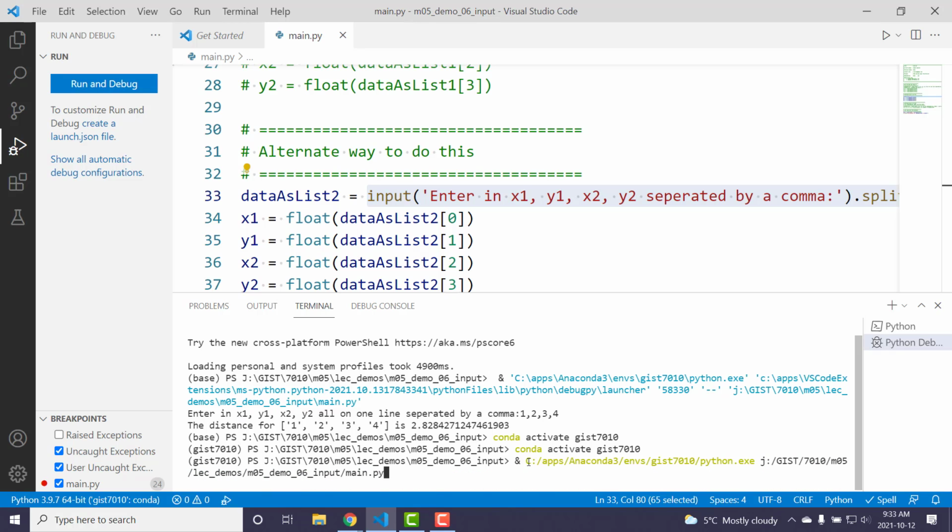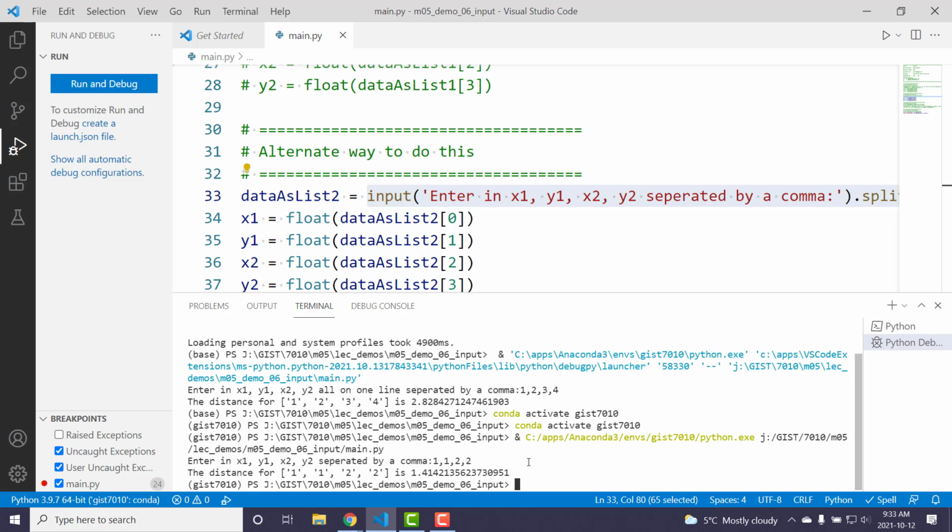A couple more times there. And we'll run this. This time we'll go 1, 1, 2, 2. So that's square root 2, 1.14 roughly. That looks like it's working.